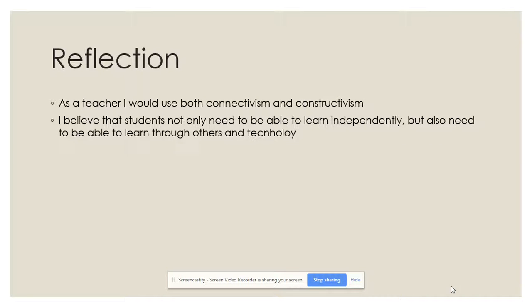I have always anticipated that I would teach using a constructivist focus. However, when I was introduced to the notion of connectivism, I also think that I would incorporate that theory into my teaching, because technology and building those networks is such an important aspect of learning for my future students.